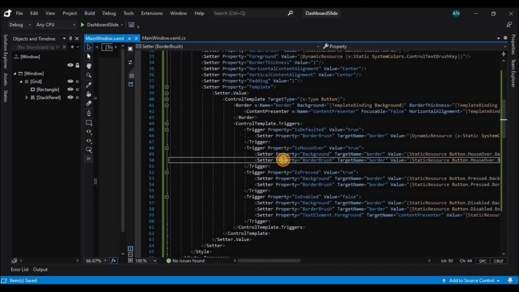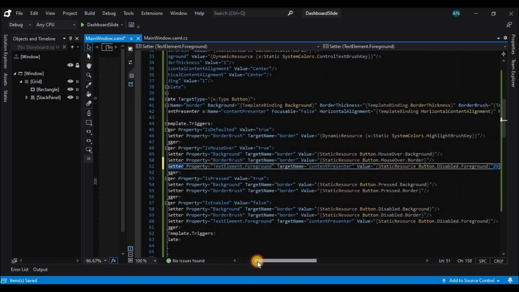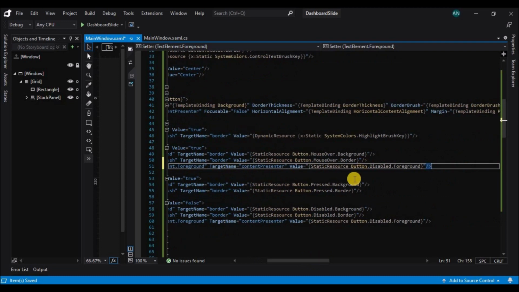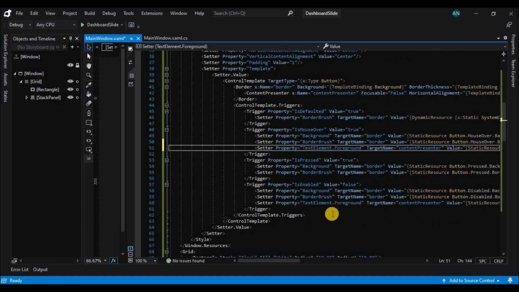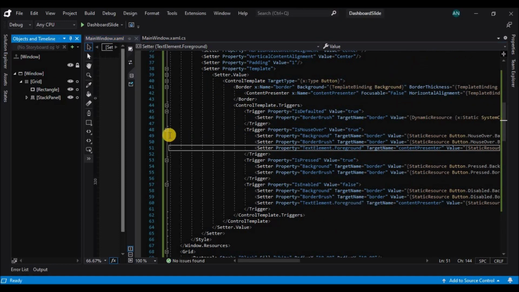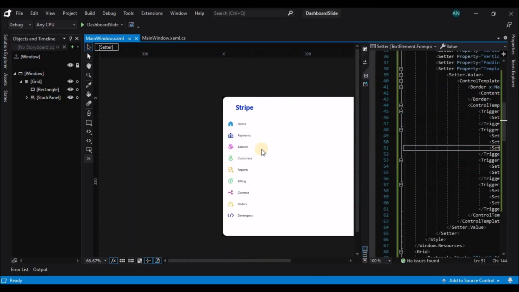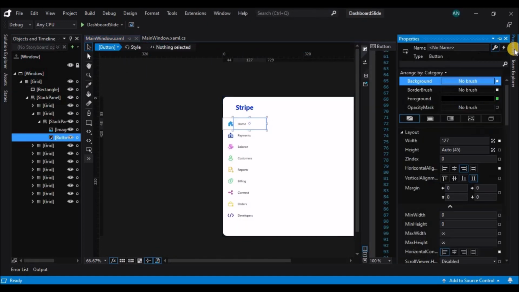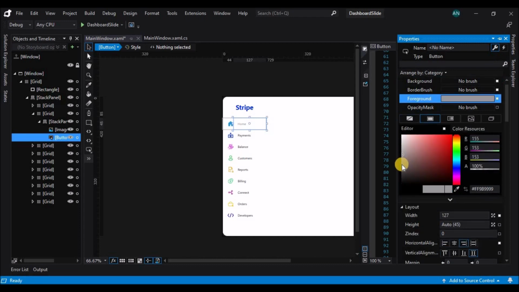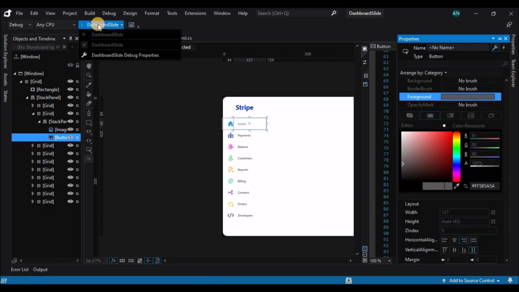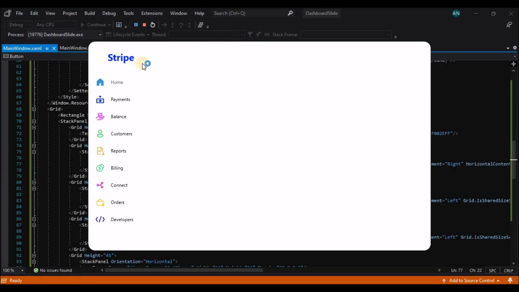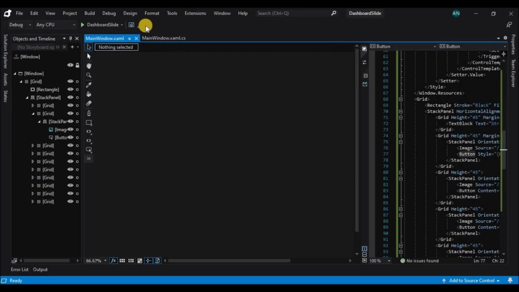So this setter will be triggered when we mouse over on the button, and it will change the foreground color from gray to black. So right now the foreground color is black, so let's change the foreground color to gray, which will be the default, and when we mouse over on the button, it will change the color to black. As you can see, the style is working as expected.